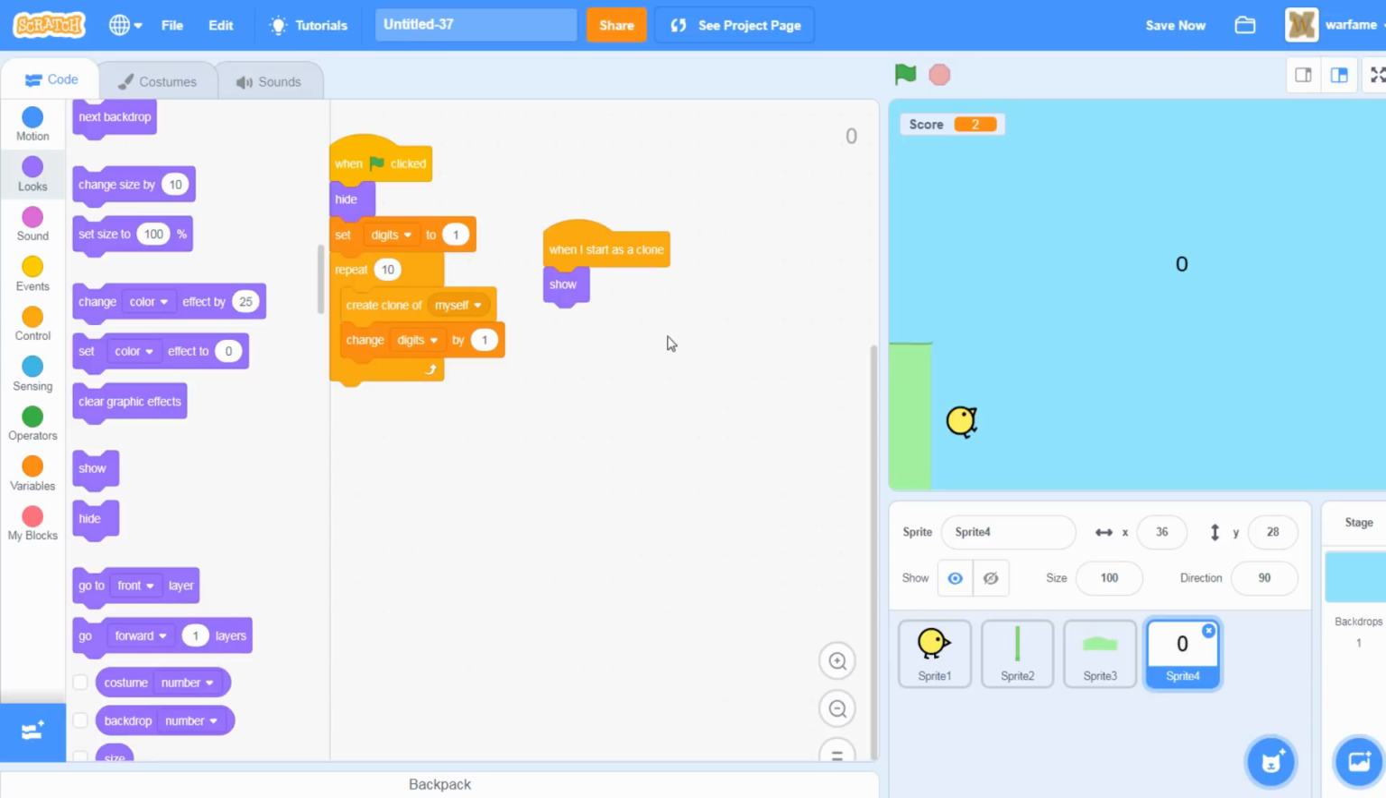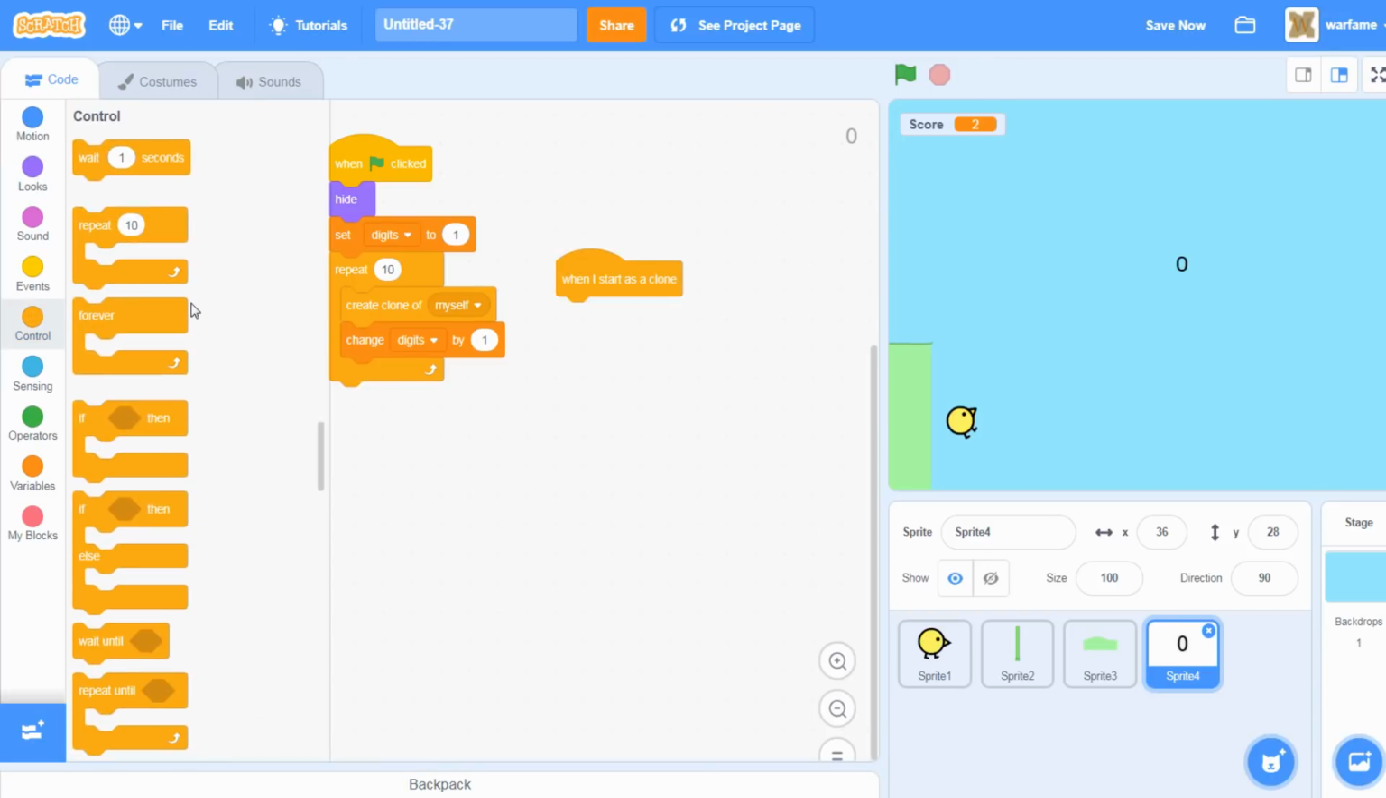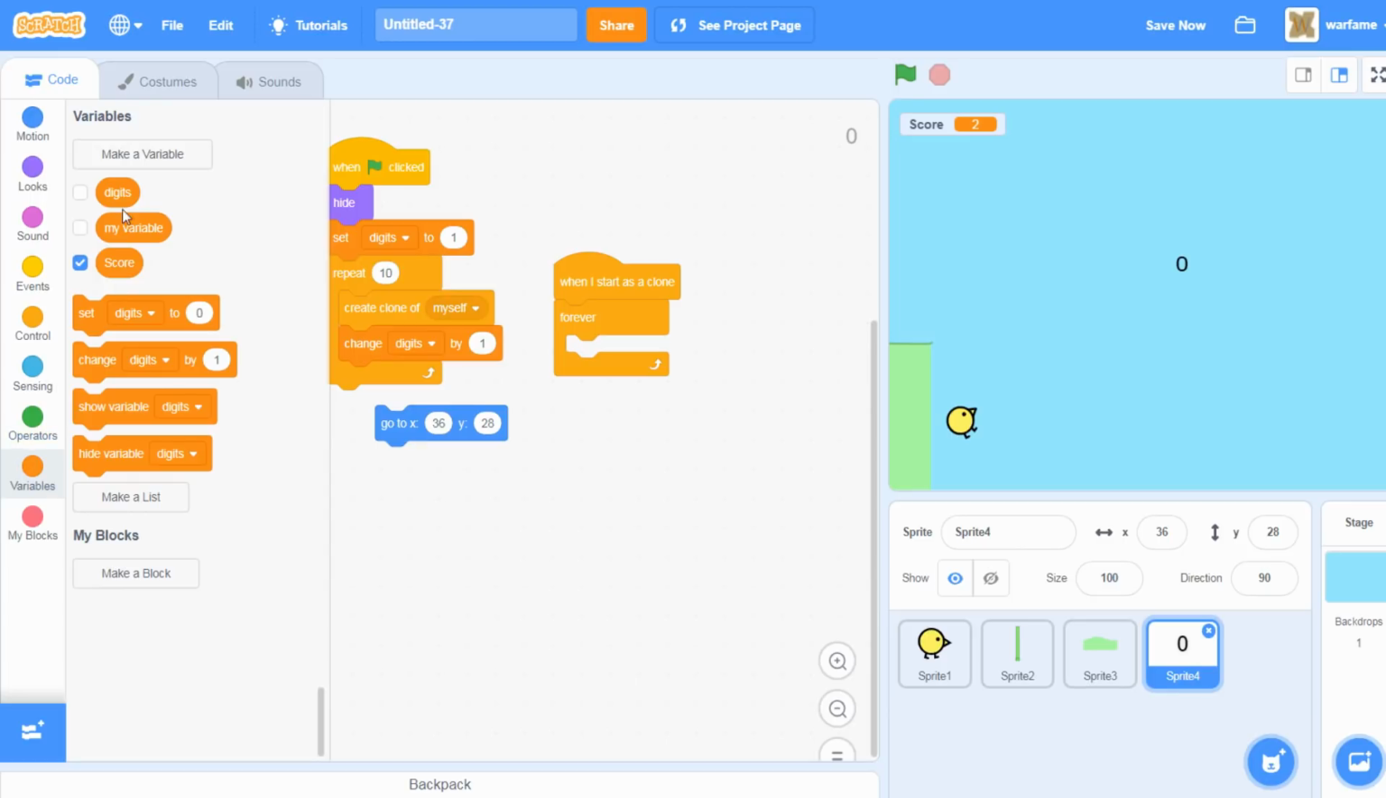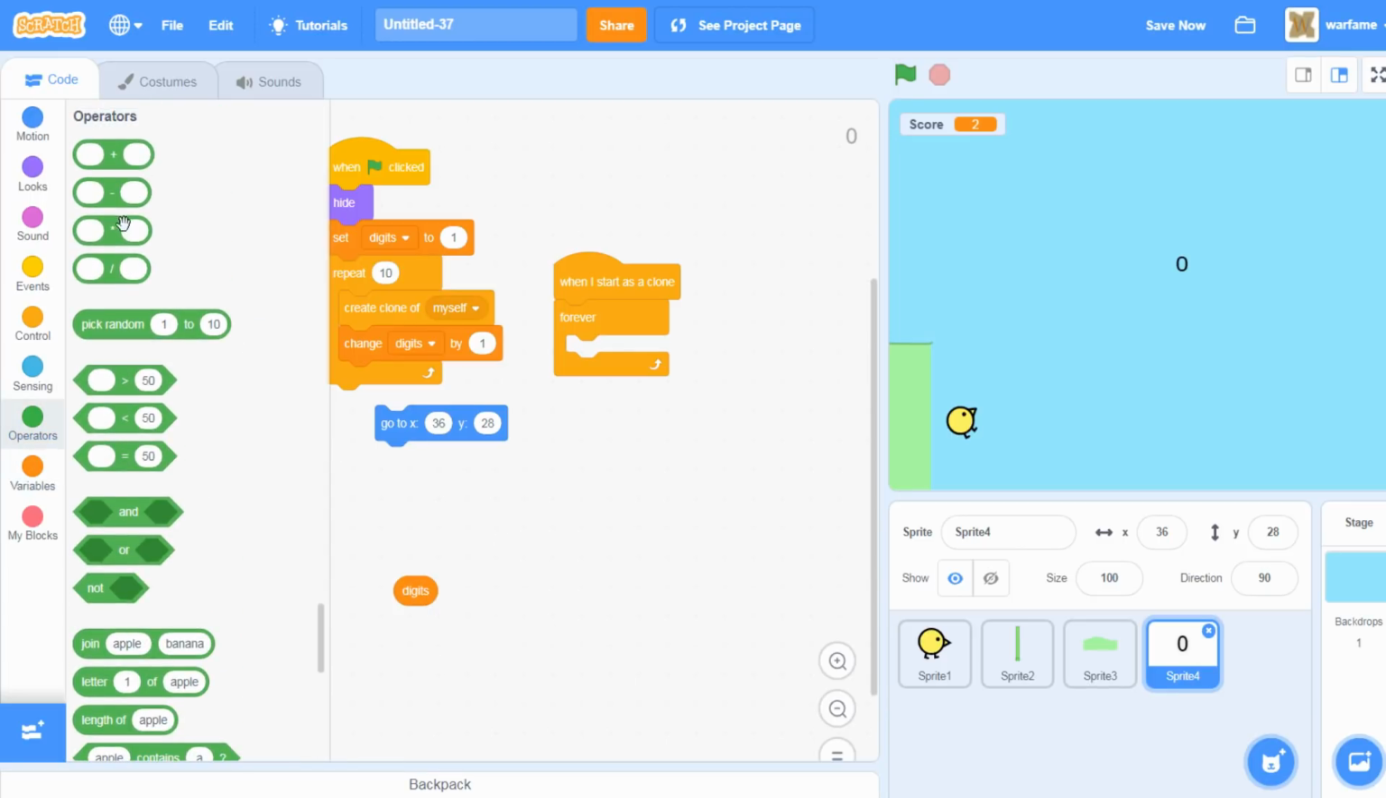Or actually not show yet, but yeah. So let's go to control, grab a forever loop, put it under the when I start as a clone. And then we want the clones to go to a specific position based on its digits variable. So let's go to motion and then drag a go to xy position, and then let's go to variables, grab the digits variable, and then go to operators, grab the multiplication operator.